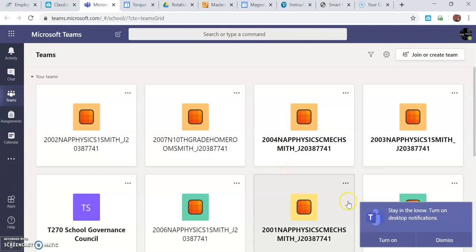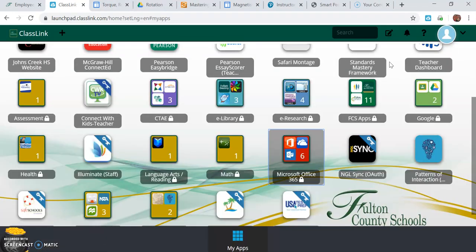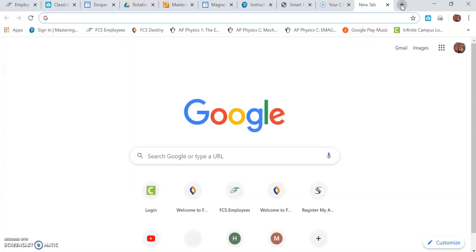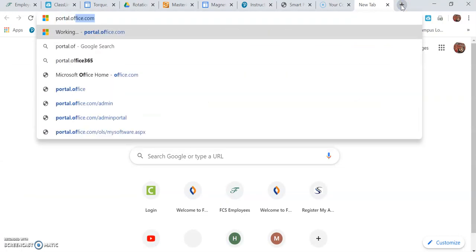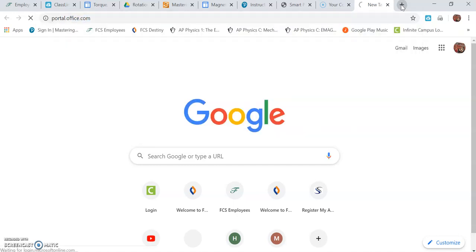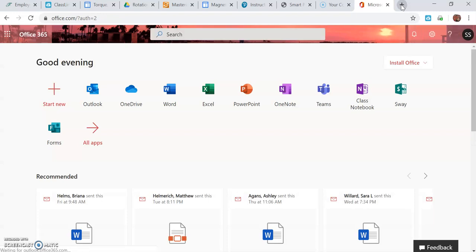Maybe I don't like going through Launchpad. I can go to portal.office.com. I've already got mine set up to log in, but you just put in your student number at fcsgaonline.org and put in your password. You get on here and you can go straight to Teams.